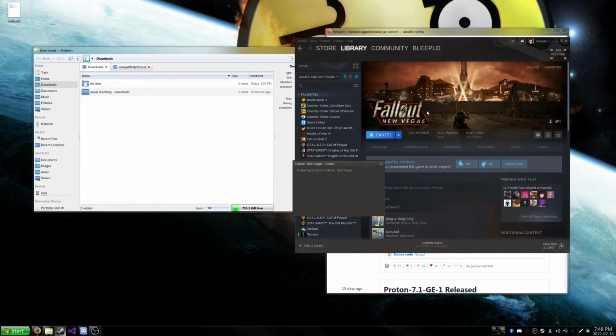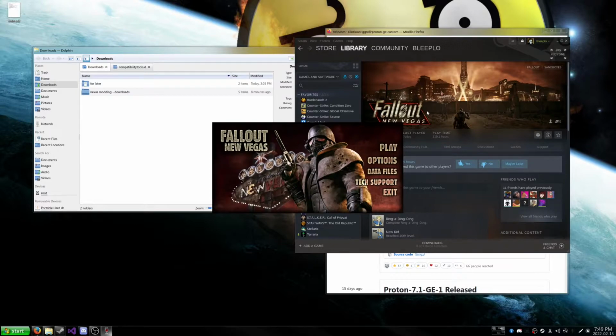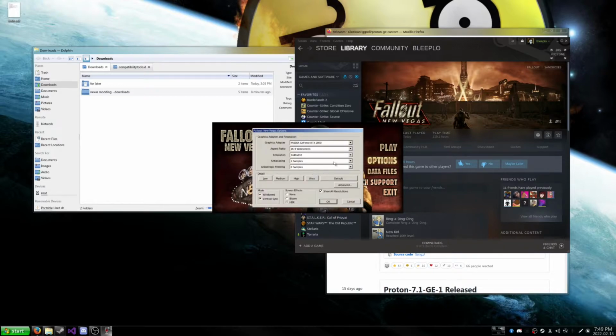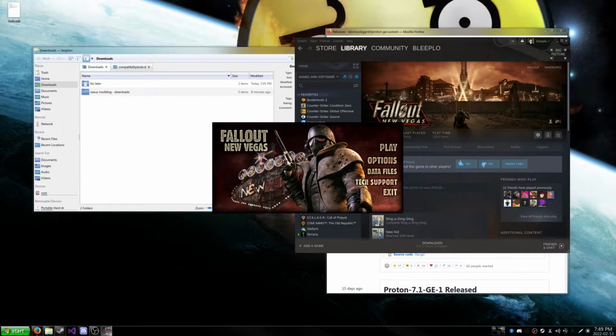It might take a little bit, by the way. But it should launch up, which is good. Change the options to whatever you like here. I'm just going to select high in general, and then I'm just going to keep it in windowed for this tutorial. And then I'm going to show you what's next.